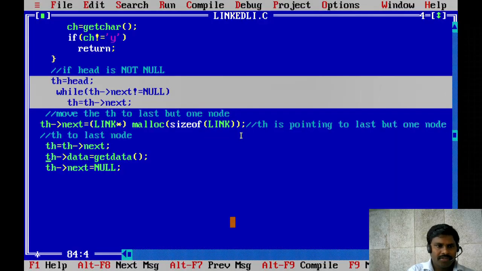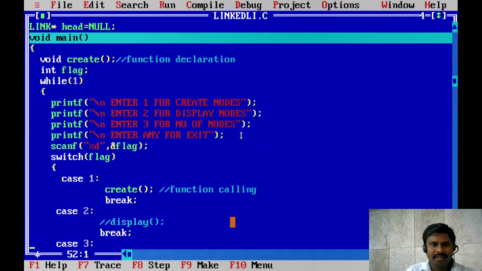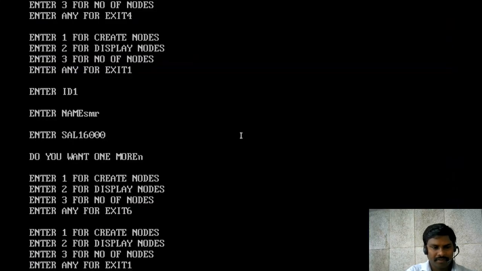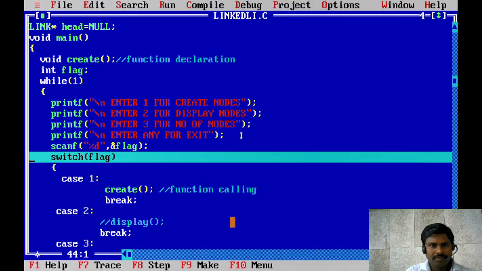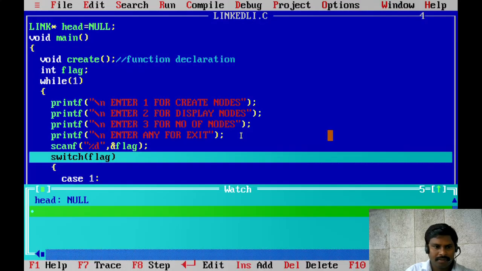So first we have to check up to this condition. Okay, so once again I am pressing Alt F9, yes, Control F9, so F7. I want to show you the flow of control. So main method, one for create nodes. I am entering 1. So first I have to open the Windows watch. The starting head value is null.